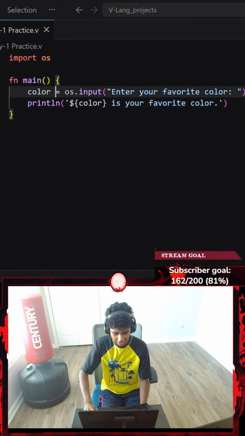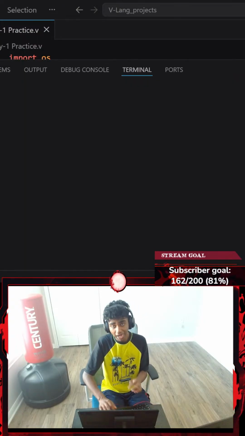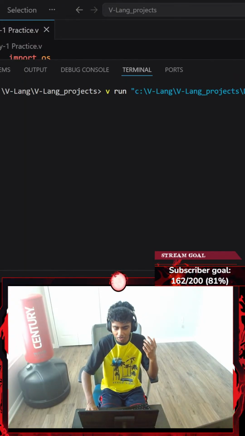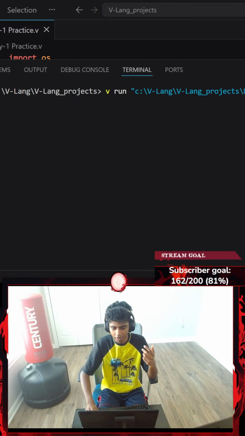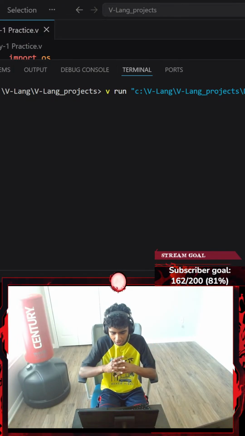Oh yeah, I forgot. This is V, it's not Python or C++. You gotta go with the Walrus operator. It's not specifically called the Walrus operator. I'm pretty sure it's called the assignment operator here, but still. Let's wait for it to load real quick.